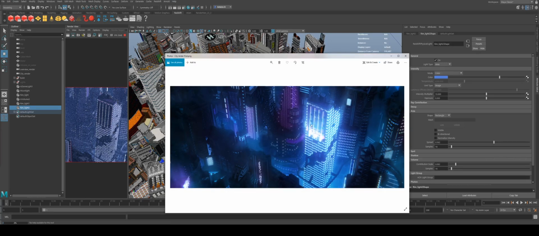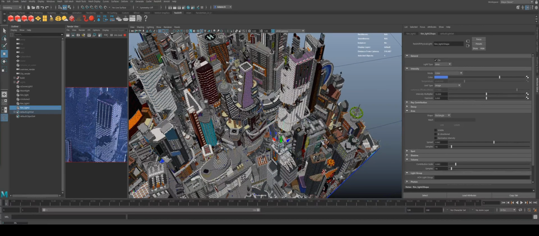They're not in the build by default, but I chose to add them because I wanted to, and it puts more interest on this part of the render. So let me add my spotlights.